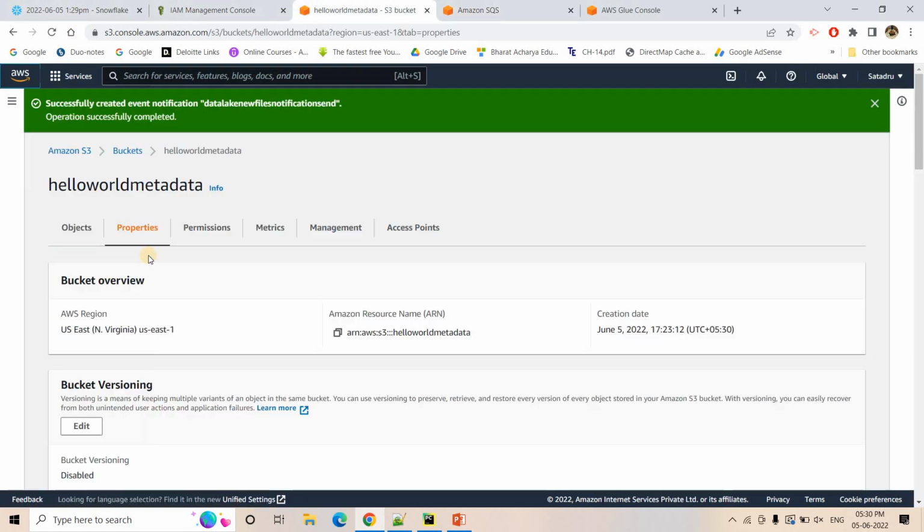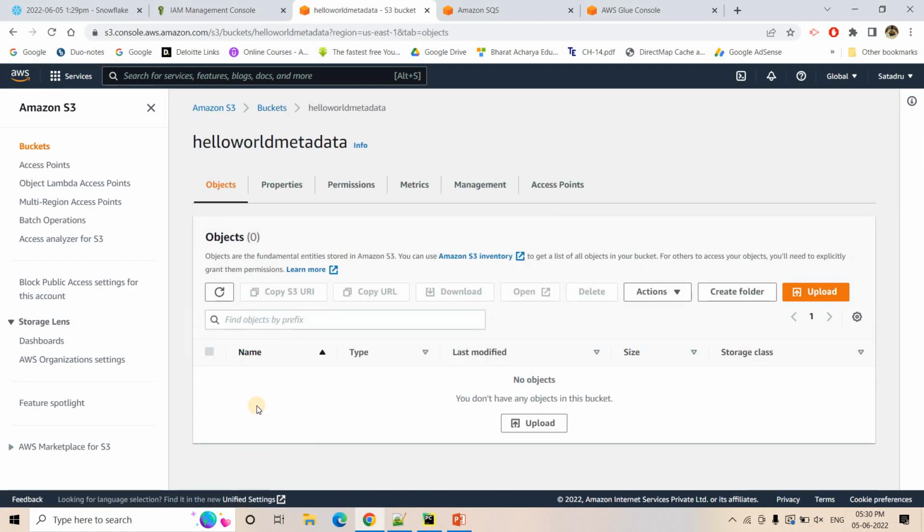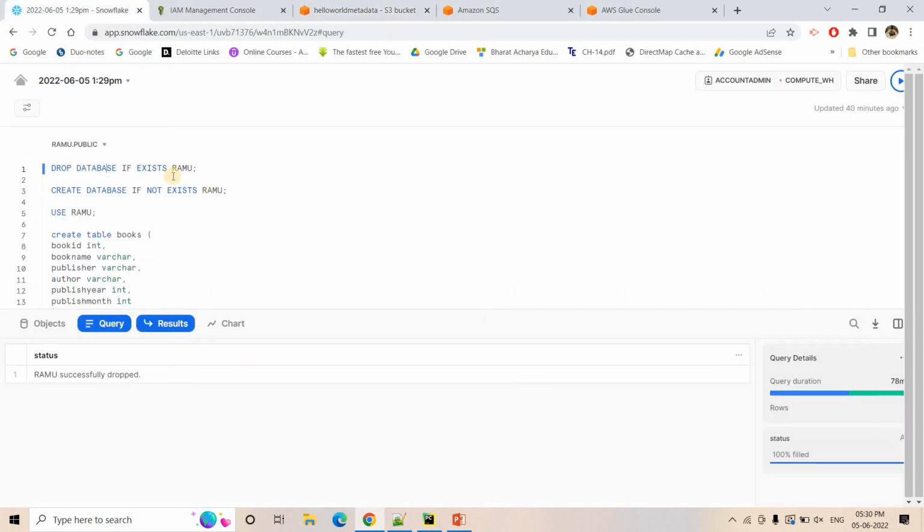So what we are going to do, we are going to S3, and here we are going to upload some data. And how are we going to upload? We are going to put the data in S3 from Snowflake. Okay, we are going to unload the data from Snowflake to S3, right?